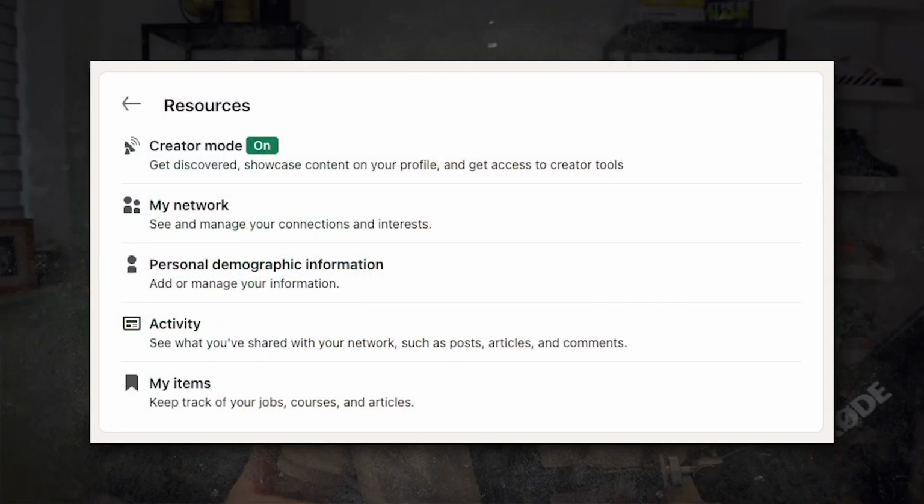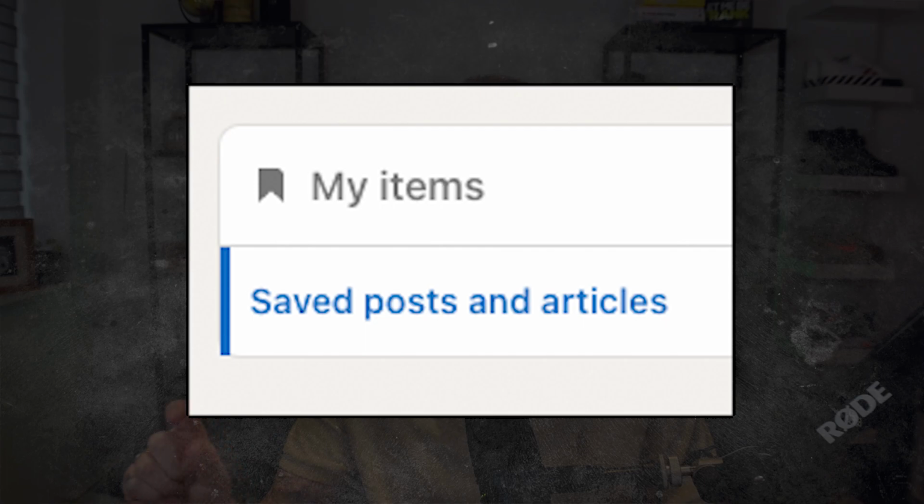And then once a week, you can stick 10-15 minutes in your diary. You can go to My Items and then saved posts and articles, and you'll be able to see everything that you've saved. And that will act as a swipe file for when you need some inspiration or you want to tap into something or you're a bit short on time, for example.